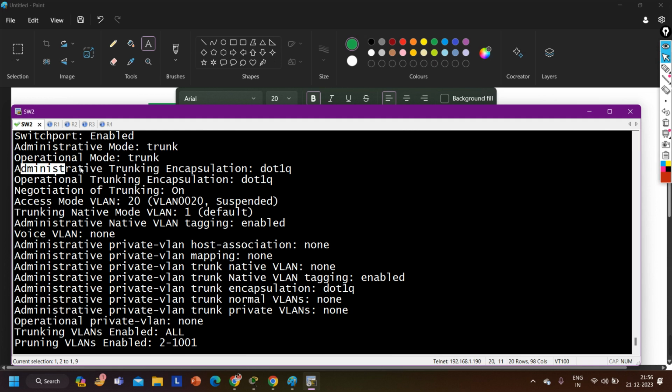Fine. After that, administrative trunking encapsulation, we will discuss this also tomorrow. And again, here you can see we have two modes. One is administrative mode. Whatever input I define over here, according to that input, it will automatically choose the operational encapsulation protocol, that is, what the encapsulation protocol will be. Again, we have two encapsulation protocols, ISL and .1q. So we will see how many options we have to define the trunking encapsulation protocol, and then what will be the operational mode.